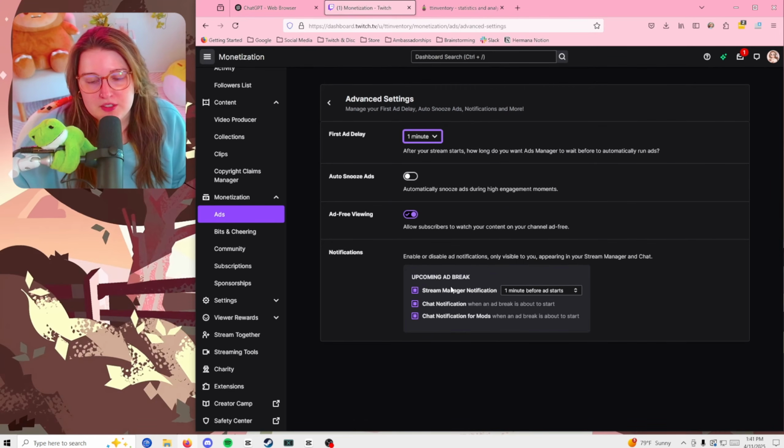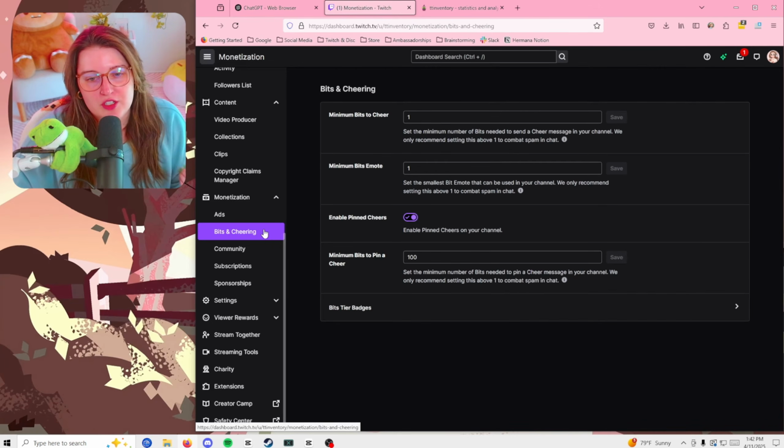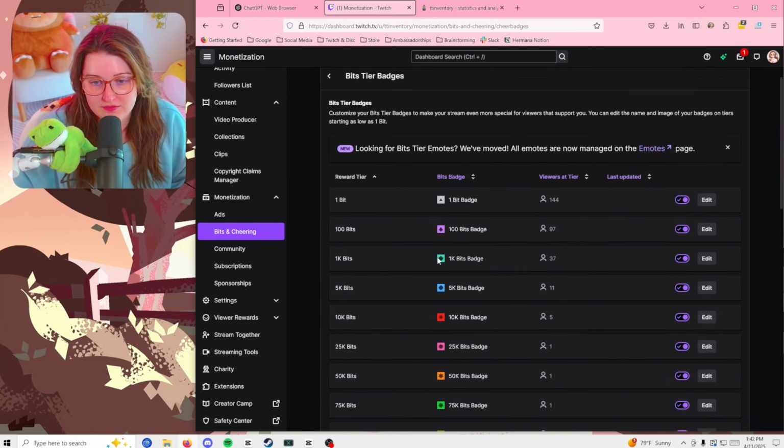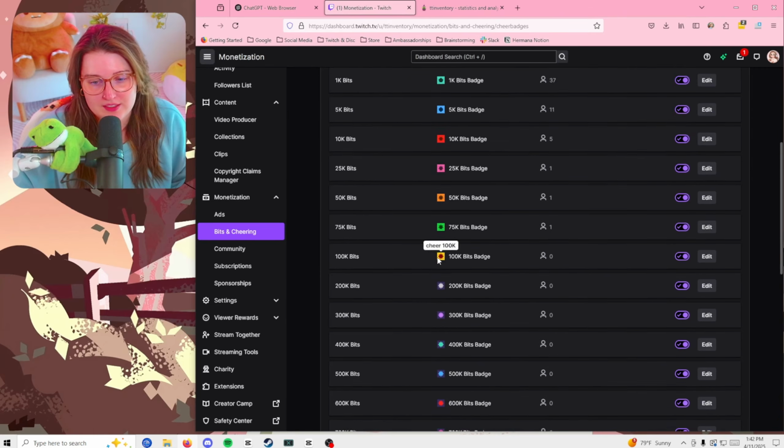And then this is where you can schedule your notifications so that you can see, and so that chat can see when an ad break is about to start. In bits and cheering, you can set the minimum amount of bits that people can gift and cheer. You can even edit the little badges if you want, which I should probably do. I think that sounds like a lot of fun.